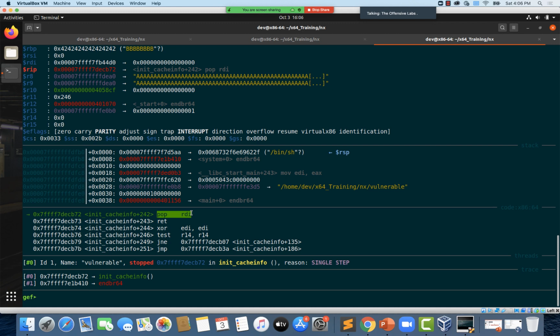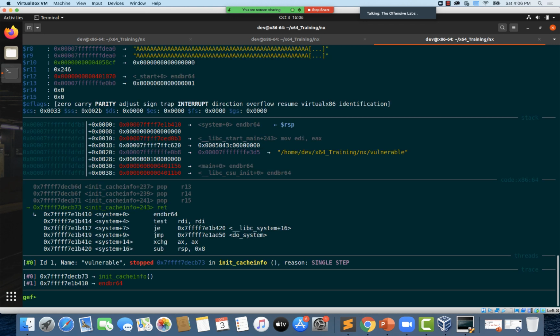What does it do? It basically pops the value on the top of the stack into this RDI register. What is there on the top of the stack at this point of time? If you notice, there is some address which is pointing to binsh, and that's exactly what we wanted in the RDI register. So if you execute SI, RDI basically contains this address, which is going to point to binsh. And once that is done, it is executing the ret instruction.